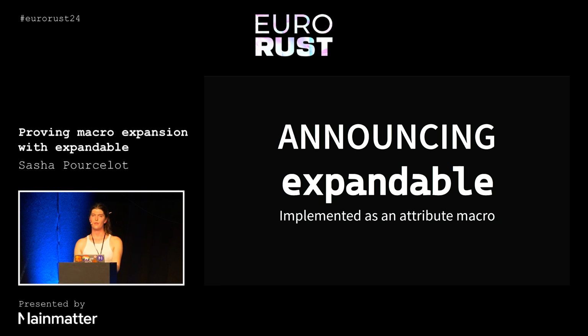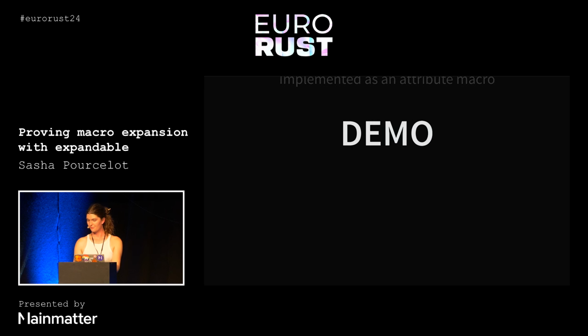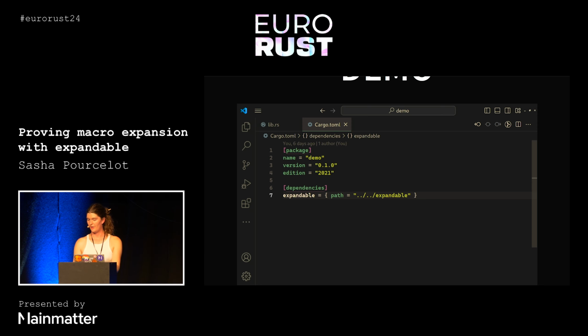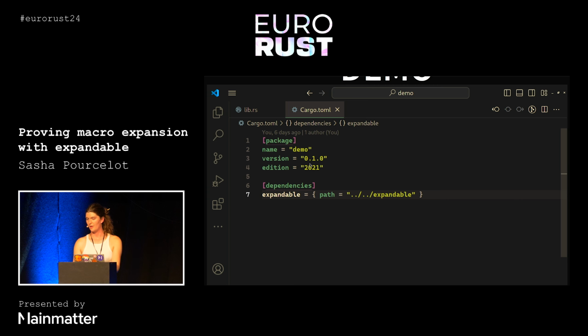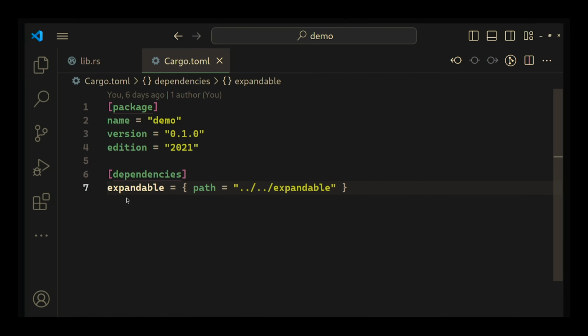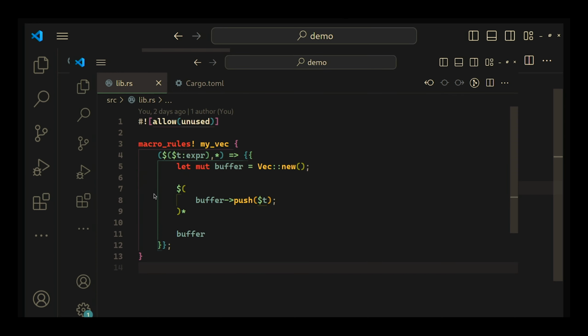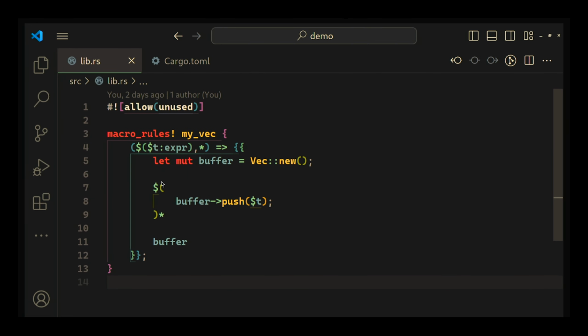So all these algorithms I showed you are implemented in a crate called Expandable. They can be triggered by just slapping an attribute macro in front of a declarative macro. So I'm going to show you how. First, here is my example crate. The only thing that has changed here is that Expandable is a dependency. Then we have an example code, so you can recognize the vec macro from earlier, and I used the arrow operator here instead of a dot.